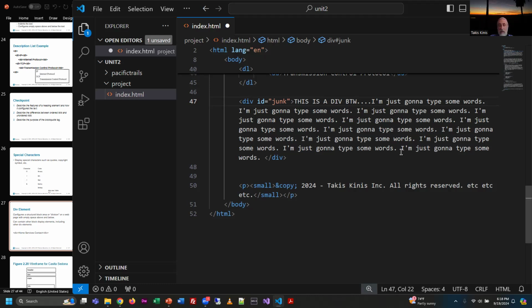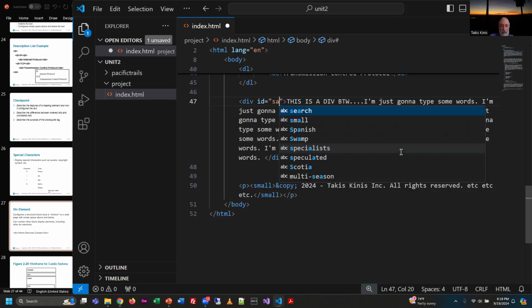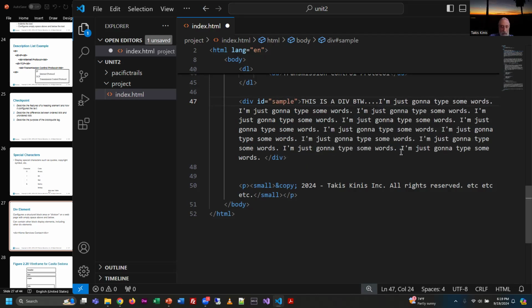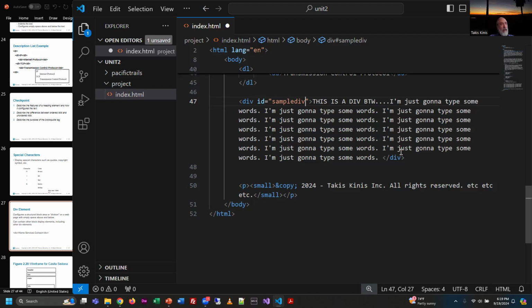And then when I start to do my CSS, I apply a style to junk and make it look a certain way. And more importantly, see, junk's really a bad word. Maybe the better naming for it is sample div, right? Because it's a sample div. It's telling you what's inside, right?